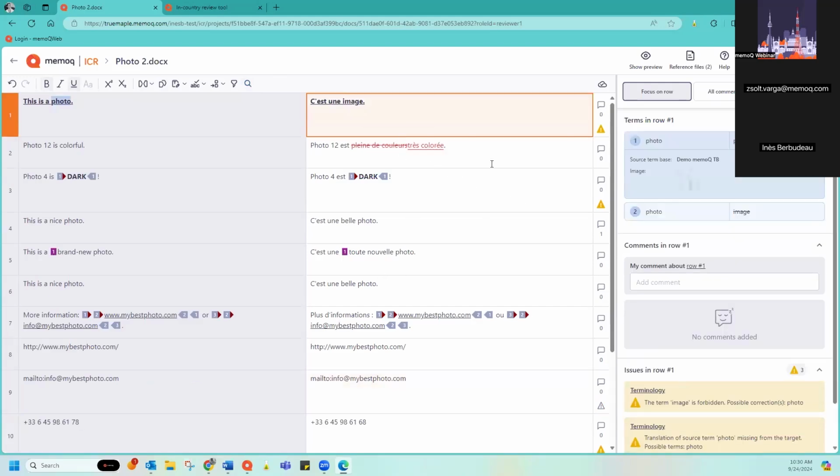If I go through my ICR here, I will see that at some point I might have some issues coming up, some warnings. I might also see that there are existing comments in the project, and I will be able to go through them one by one using this option of focus on row, which means that anything that's related to this segment, terminology-wise, comments-wise, warnings from quality assurance, will show in this lateral window here.